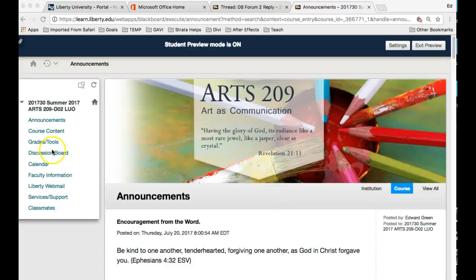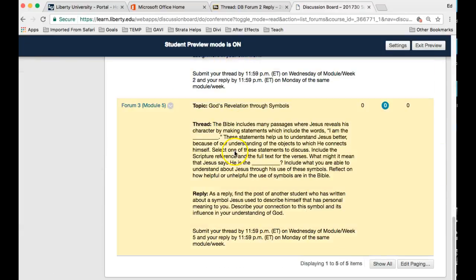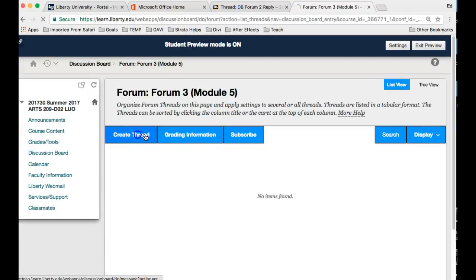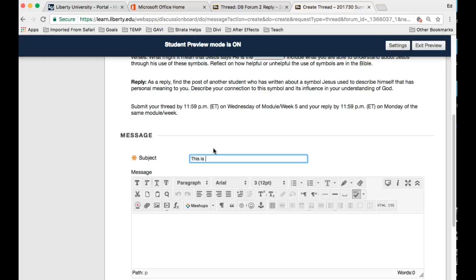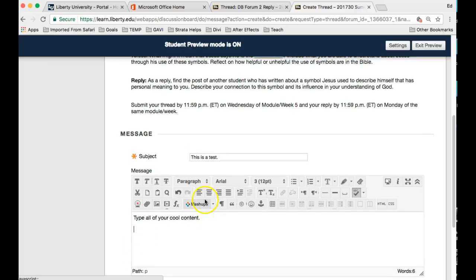So let's go to the discussion board and we'll go down to something that doesn't have any comments on it yet. Create a new thread here, and here's our post. This is a test. Here, of course, is where you type all of your cool content. Okay, so we want to get an image in here or attach it to a post.